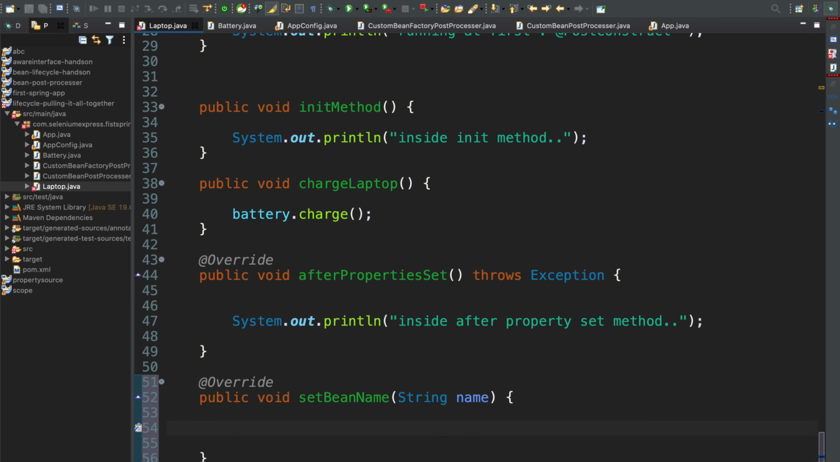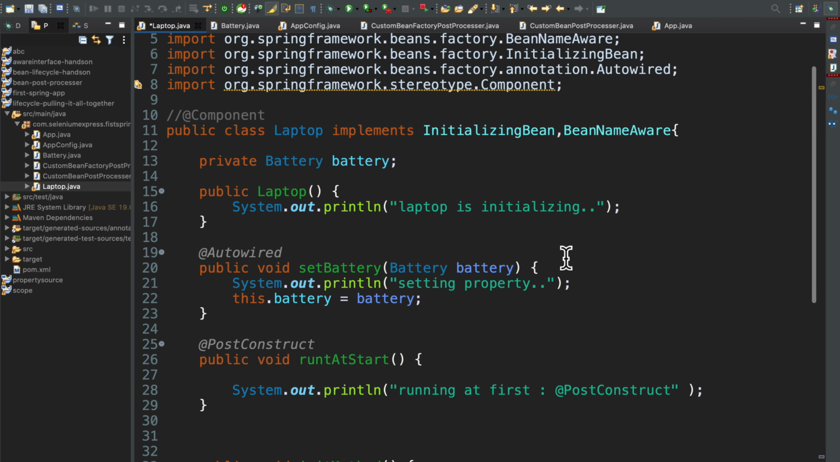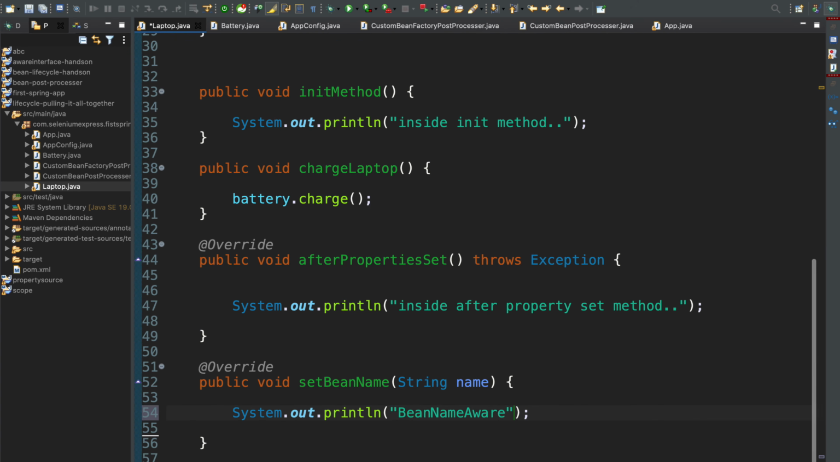I don't want to go into the technical details of this lesson. I have already covered it. I just want to print that the BeanNameAware method got called. Okay, Control C, Control V, Control S, and let me put a hash symbol over here so that I can differentiate my Aware method right now.